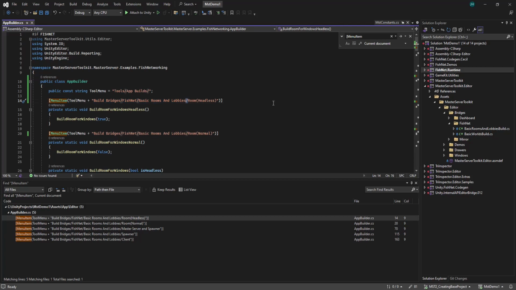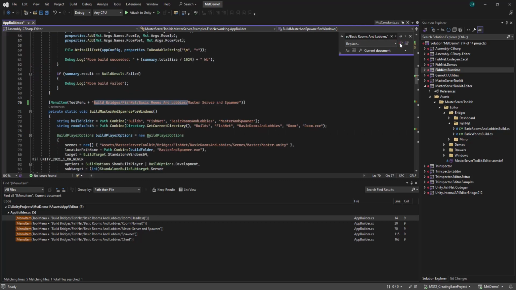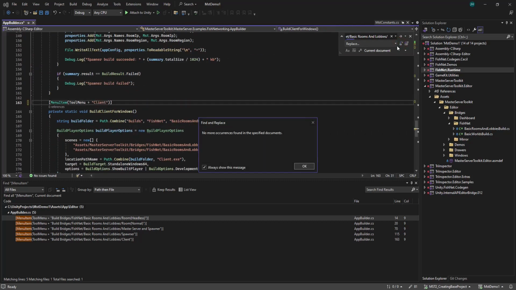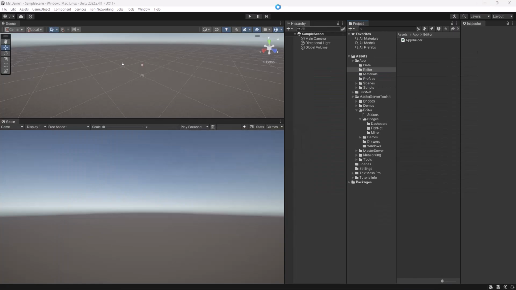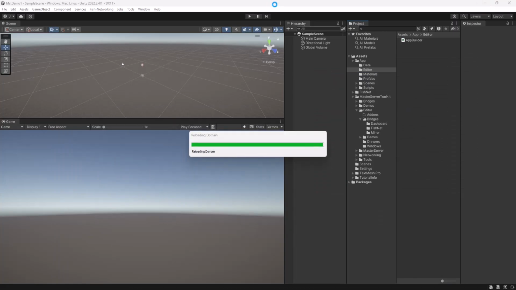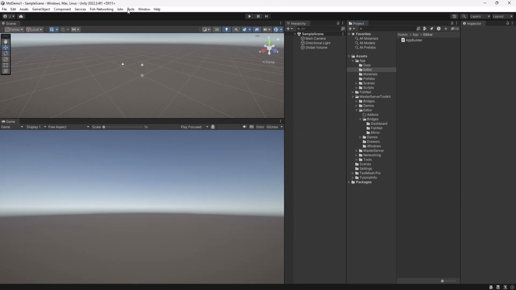So I'm going to just do a replace on this. Do Control H again, replace it with nothing, and let's start replacing. Let's see if that gives us what we want. Save, and let Unity update. Okay, much easier to navigate to.